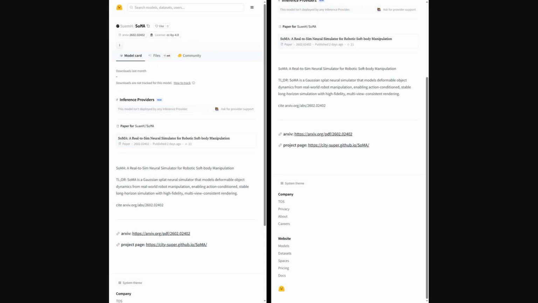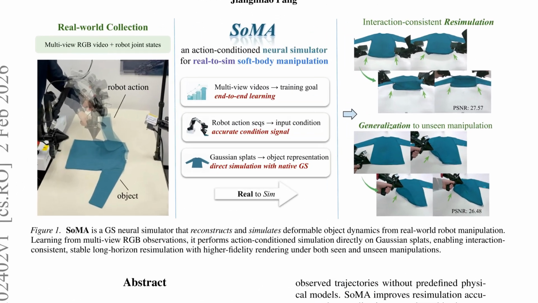On Hugging Face, you can download the SoMA simulator weights and find usage examples for modeling soft body dynamics through high-fidelity, action-conditioned Gaussian splatting. So, Figure 1 illustrates the overall pipeline.